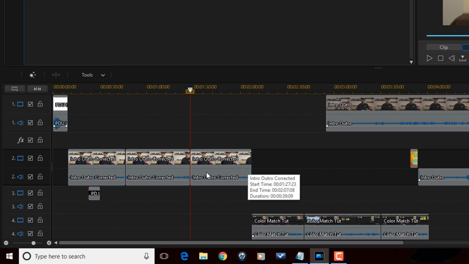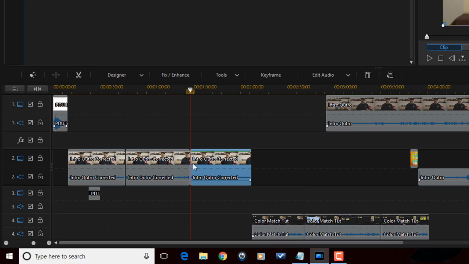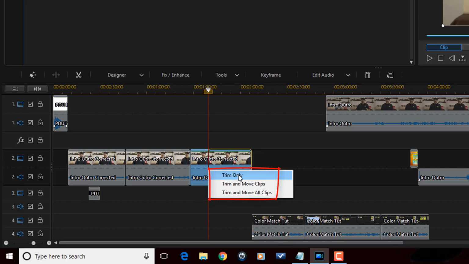Now we can also trim clips. So if I trim the front of a clip, I can click on this clip, place my cursor here till I see two arrows, hold down my left mouse, and drag this over to trim off the part that I don't want. And when I let this go, it gives me options to just trim it. So if I just trim it, it'll leave a space there or a gap there.